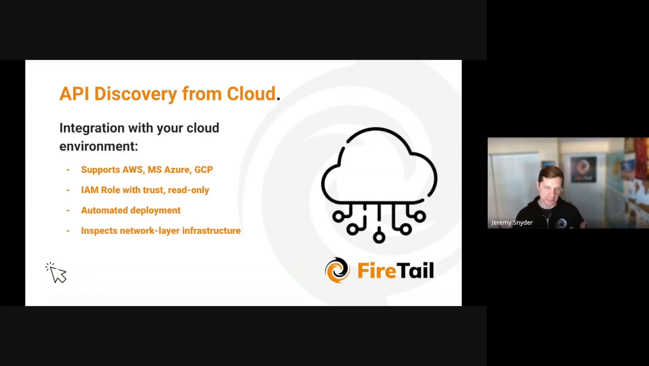We do have automated deployments available for AWS and a little bit for Google, a little bit less available on the Microsoft Azure side. We'll go through this a little bit. And for those that are interested in the technical aspects of it, the way that we discover these APIs is through a network layer infrastructure inspection. So let's jump into that. Let's have a look, and let's start that demo.